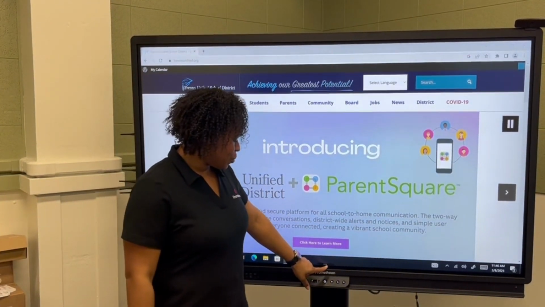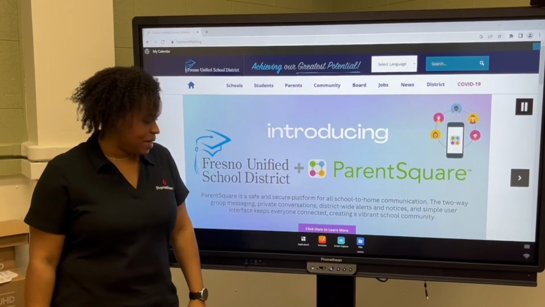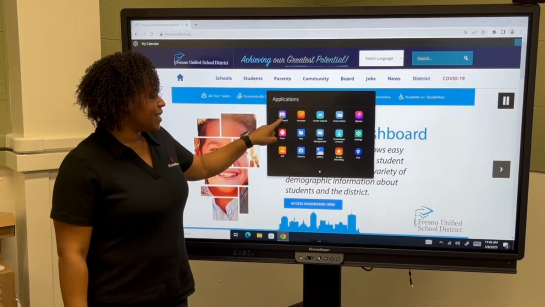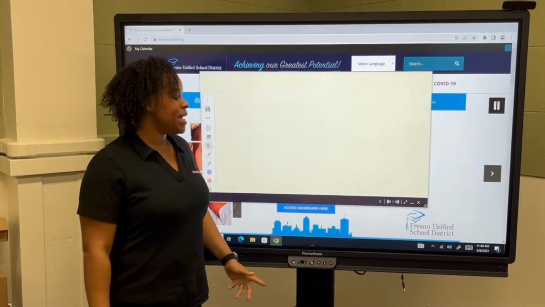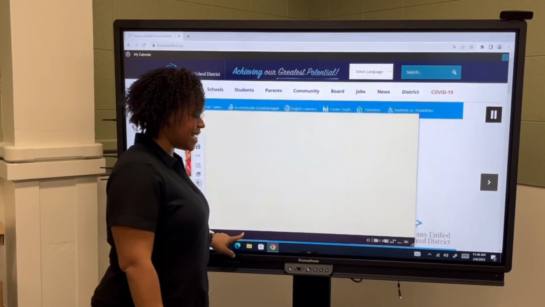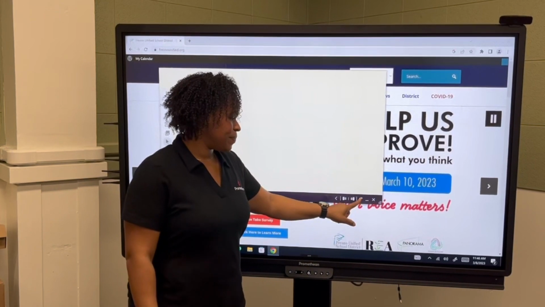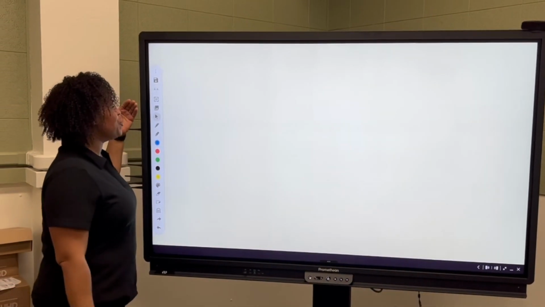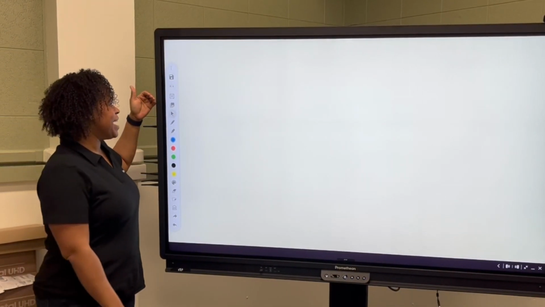In order to access your Promethean Whiteboard app, you go to your menu button down there, touch your applications, and select Whiteboard. From here, your whiteboard can overlay on top of anything that you have open. To maximize that, we're going to push those opposable arrows. In your whiteboard, you have many features that you can access.